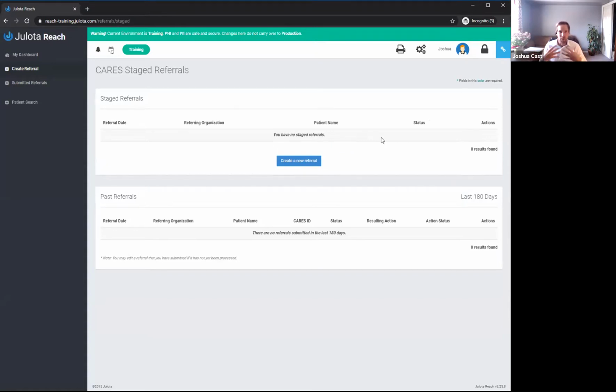So let's pretend that I'm working in EMS and I'm out working with an individual and I say, oh my goodness, you have flu-like symptoms. I should probably enroll you into the COVID-19 module. I can go ahead and create that referral for the COVID-19 module.